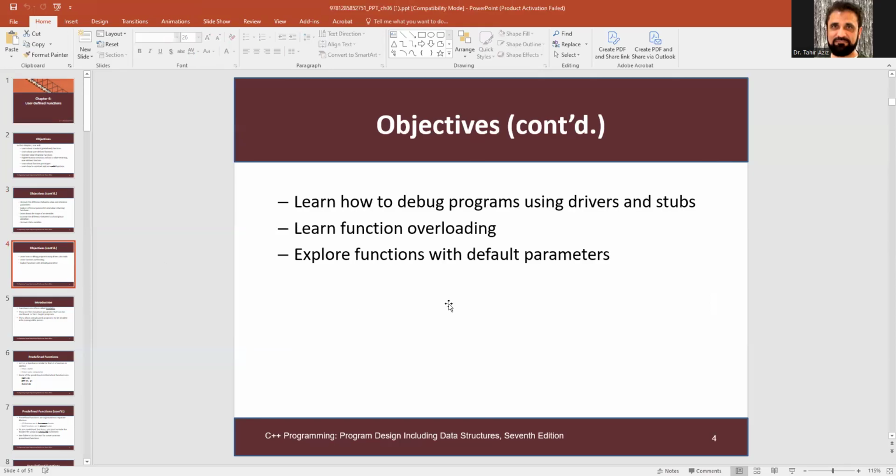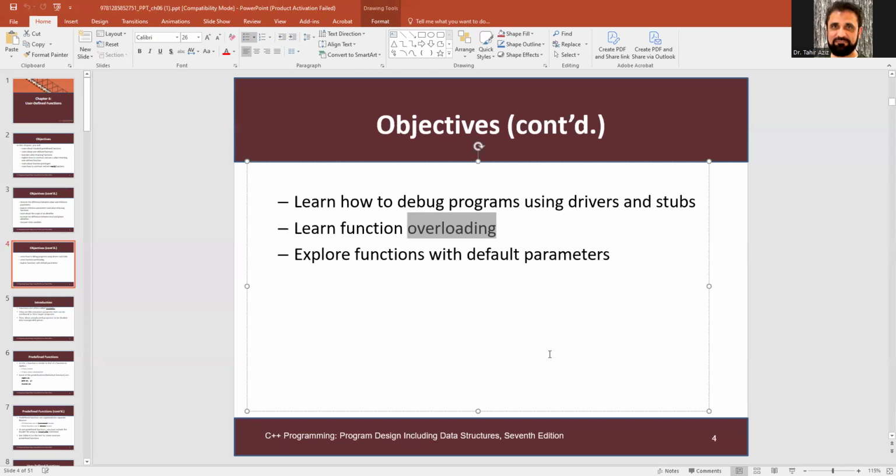And also, the main function becomes a driver function, and it calls many other functions. And there's a concept called overloading function. Overloading means that all the functions have the same names, but slightly different signature. Signature is basically the function header. And this will make sense probably at the end of the chapter, and I'll explain that to you as well.